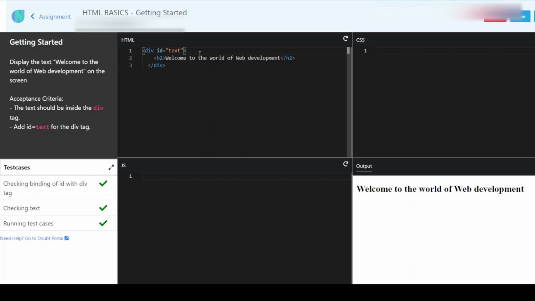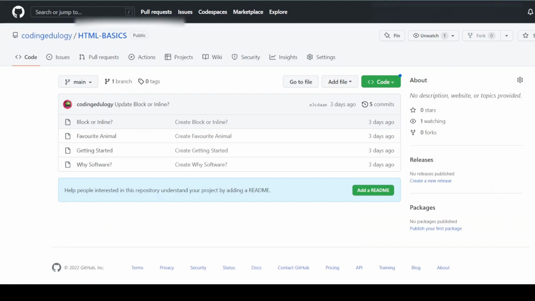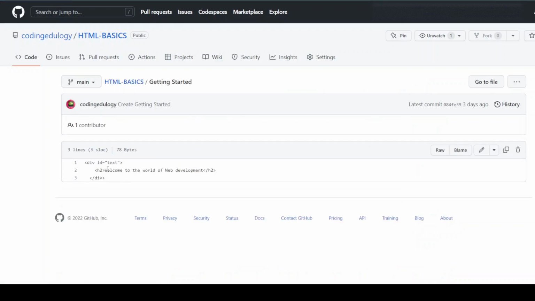So the code is this, and you can find the code in our GitHub account, HTML basics. The third one is Getting Started. Okay, so on clicking this, you will find the code is available.